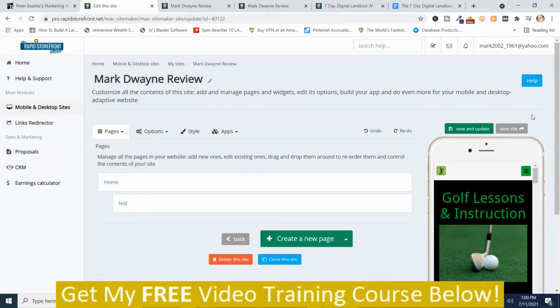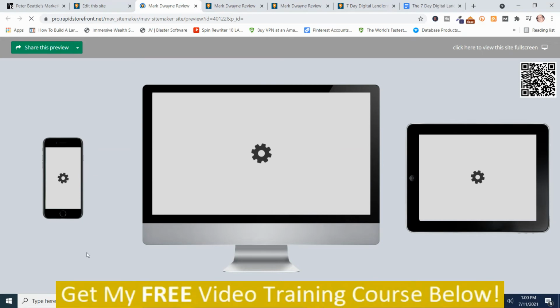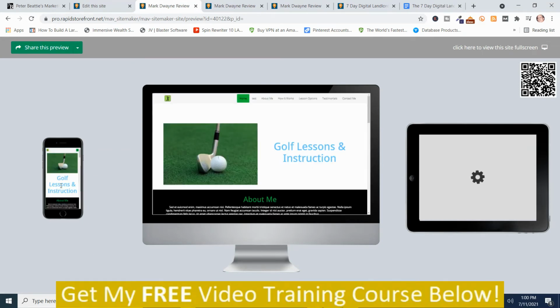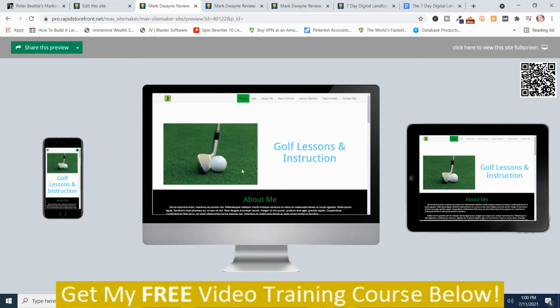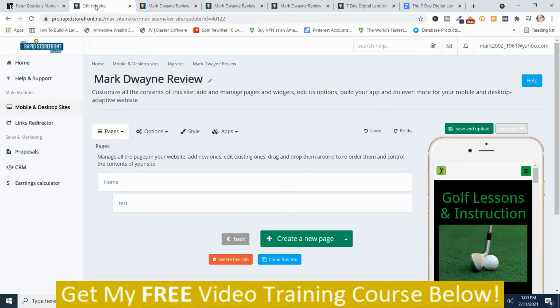So anyway, what's really kind of cool about this is you go over here to view site, and you can view the site on the different devices. You can see it on a mobile device, desktop, and then you can see it on a tablet. So I kind of wanted to show you that. He didn't show you that in the overview, so it's something that you didn't see there. Basically, and here's the pages, and here's where you can create a new page.